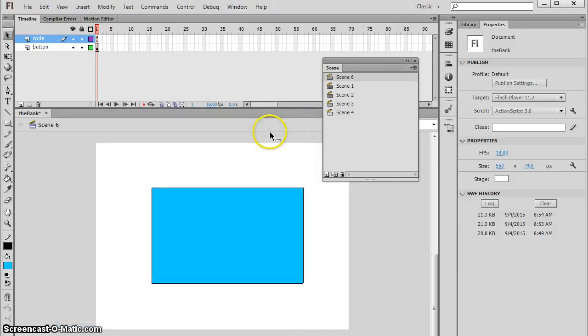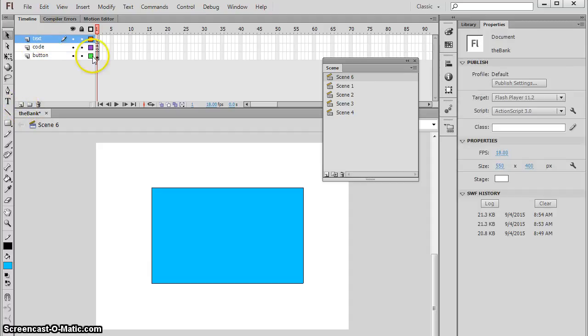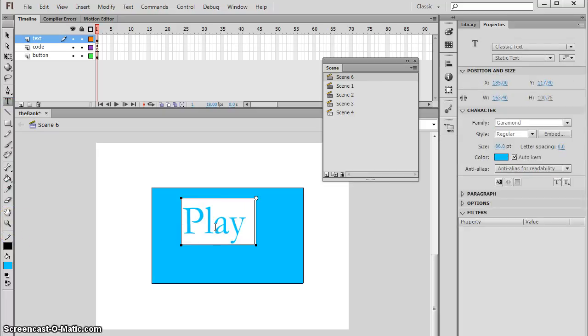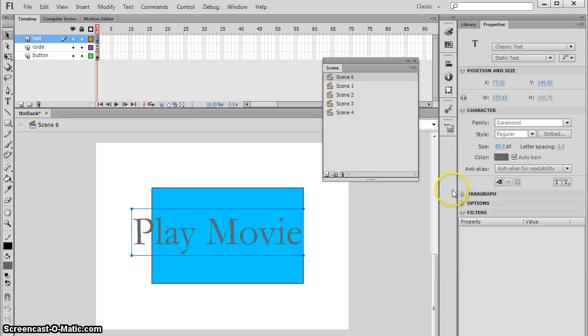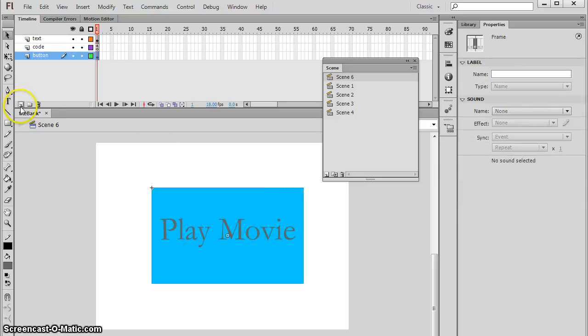Now my play button is a little bit boring, so really, on scene 6, I could add some extra stuff. For example, I could add some text, which is play movie, something like that. Let's change the color in the properties window. Maybe make it gray. We'll make it smaller. Do you see that? You can use the size there to make it smaller. Put it on there. We could also have a little character behind the button just to make it fun. Maybe the thief is behind the button.